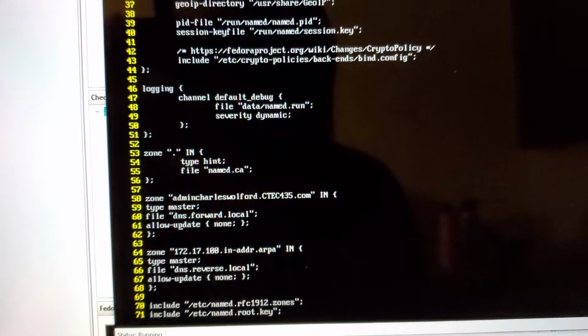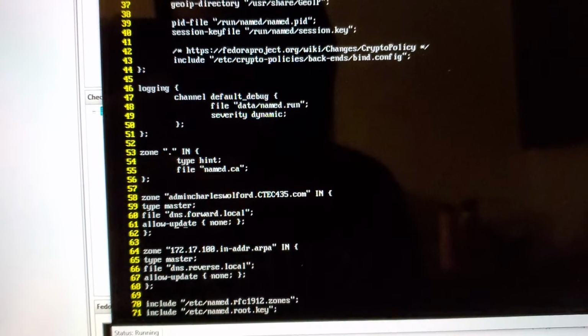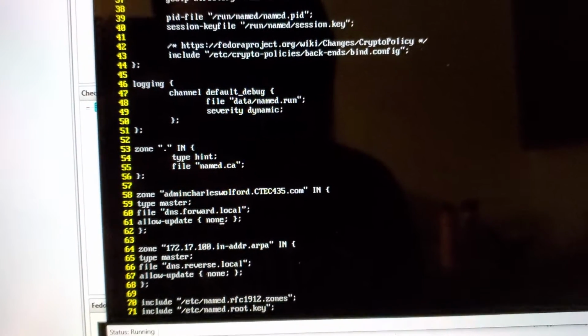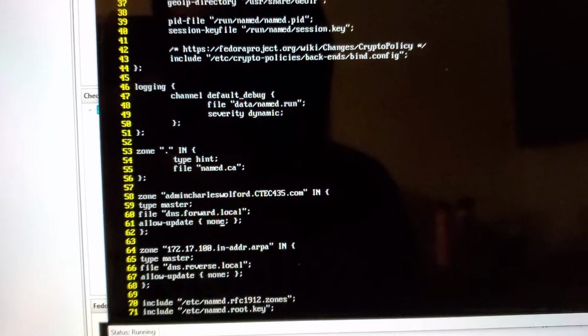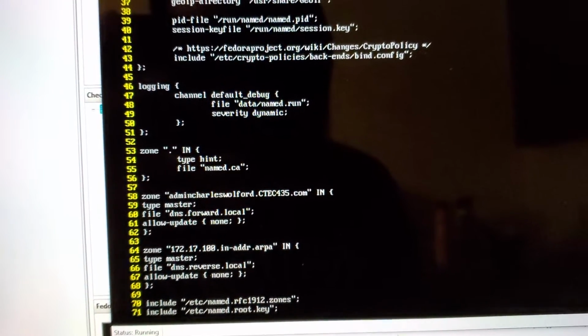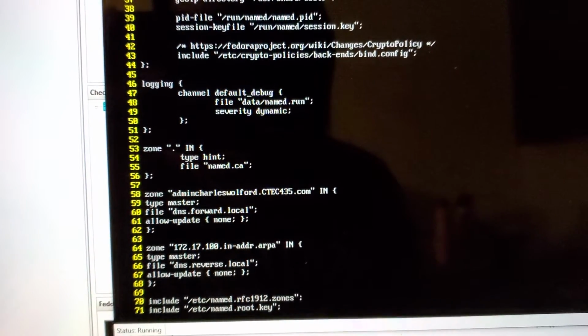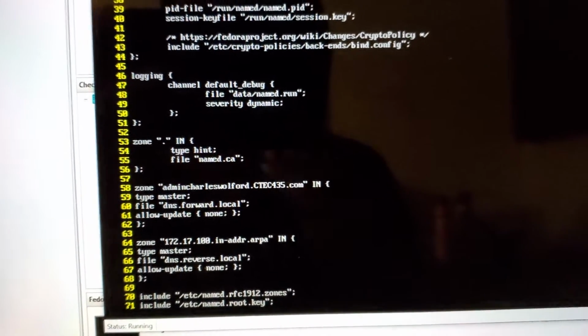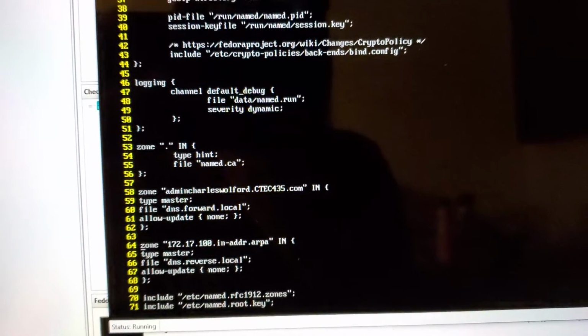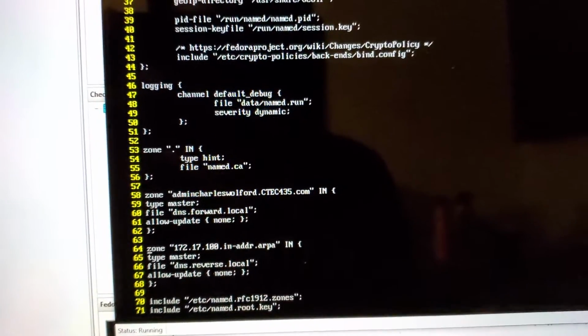Then on line 61, you type allow-update, and then inside the brackets you type in none, just as you see it there. On line 62, you close that out with the bracket. Then on line 64, same thing, but this time we're doing the reverse zone.